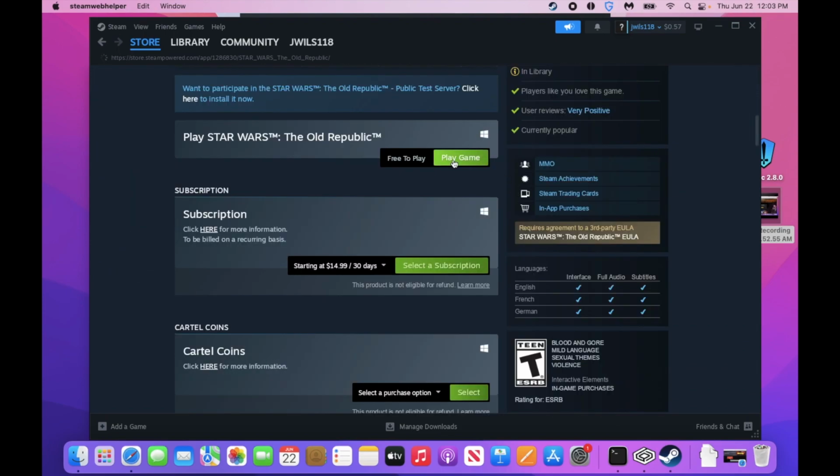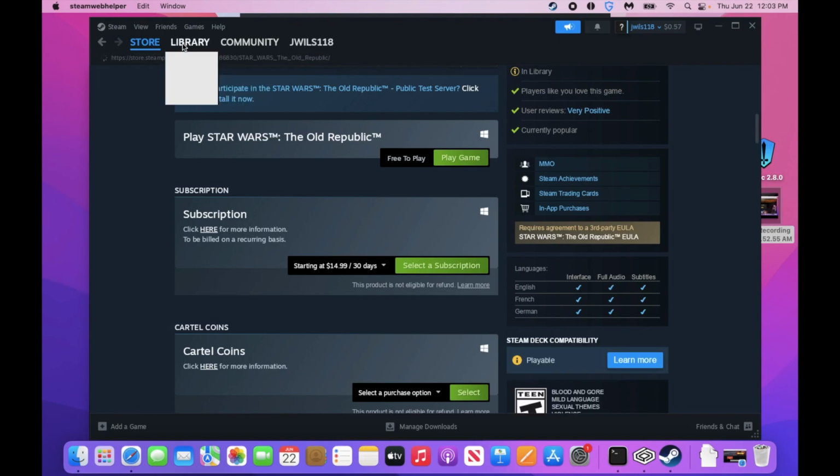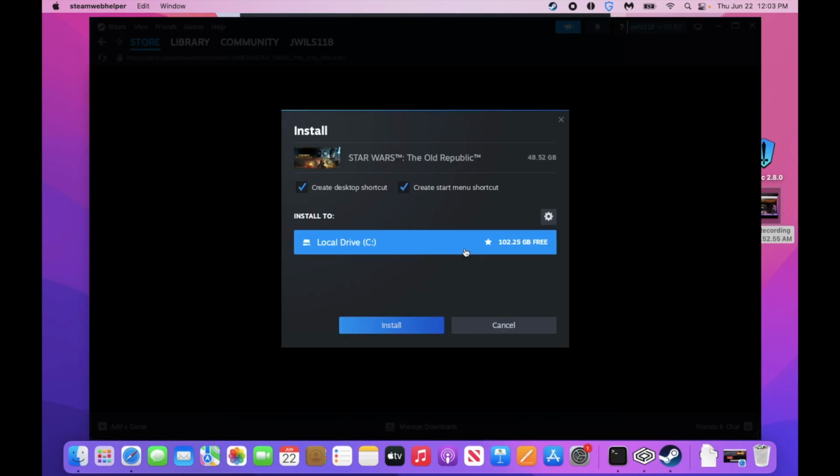All right, and I'm just going to click play game, or you can go to your library and click play game. All right, and it's going to make sure that you have enough space free. If you want to create the shortcut for your desktop, you can, but I'm just going to go ahead and start this big old installation here, 48 gigs.